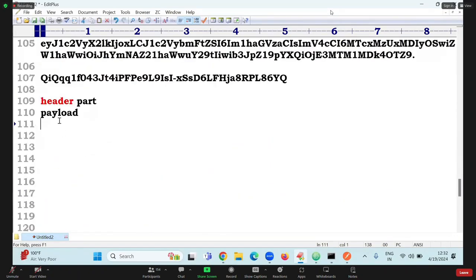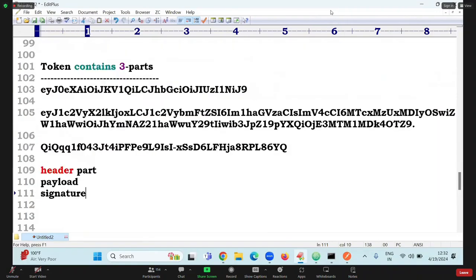So 3 parts are available there: header part, payload part, signature. That is the way to generate a JWT token. Main thing is simple: generate the token, refresh it, and until 7 days it is working. Is it valid or invalid? Verify.